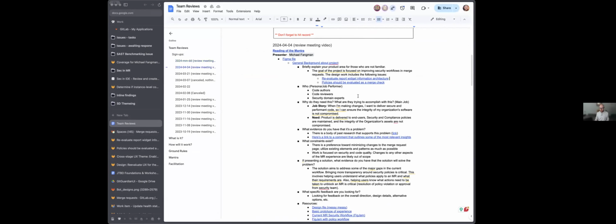So that is a high level overview of the problem space. Job performers are code authors and code reviewers first and foremost, but this also impacts security domain experts as well.